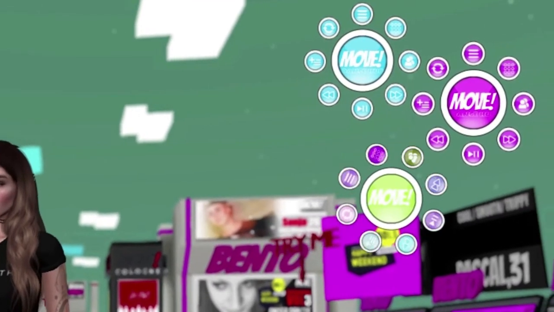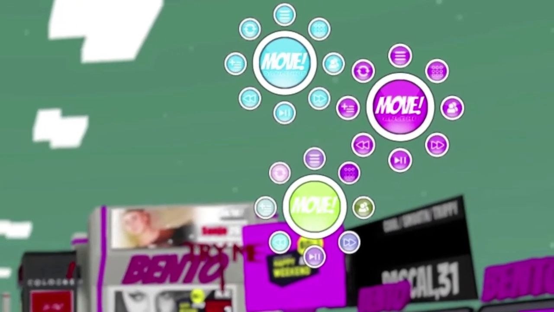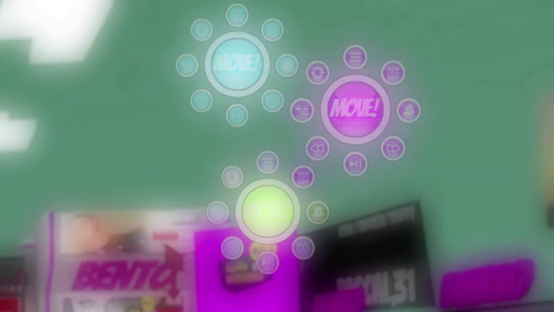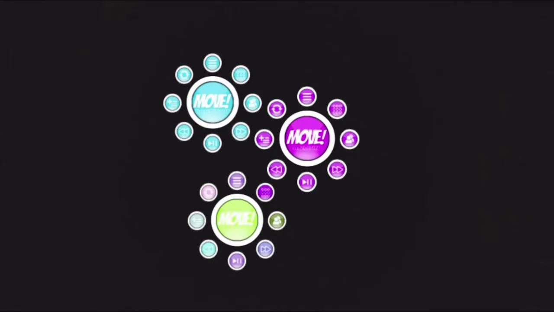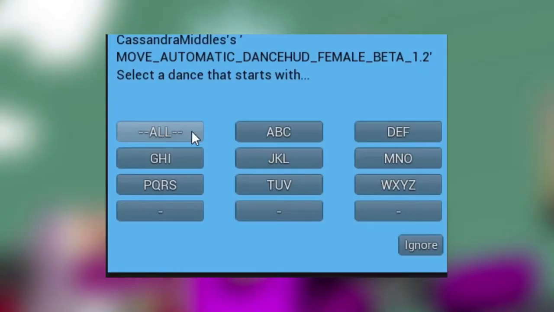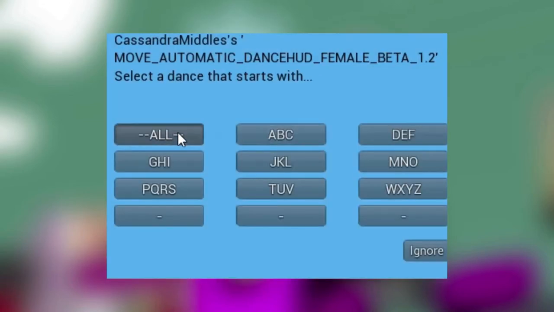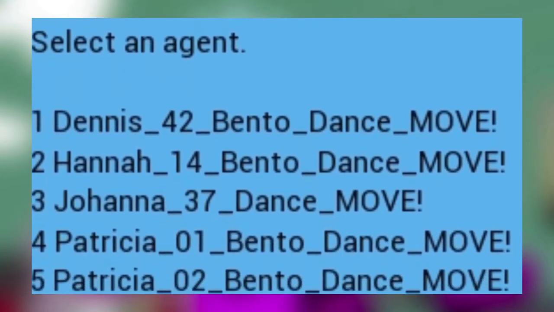Now, there's some really cool things about this HUD that other HUDs haven't included. The first one being the ability to find the dances you want through alphabetical search. If you know the name of your dance, you can search by the letter of the dance name in your HUD to play that. Simply click Select Dance and it will give you the option of clicking grouped letters A through Z, or if you click All, it will show all the dances in the HUD.